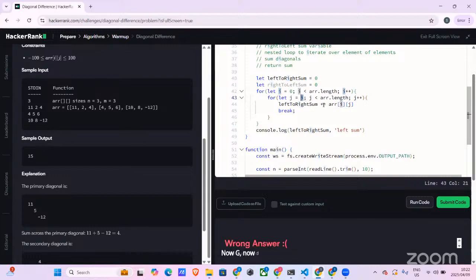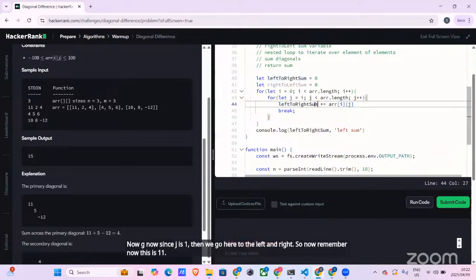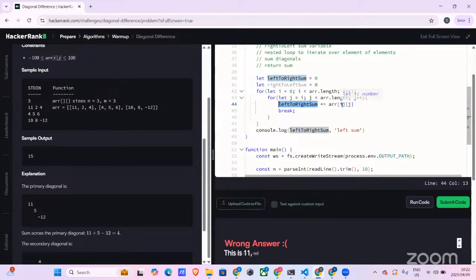Now since J is 1, we go here to the left and right. Remember, this is 11. So now we say array when the index is 1 and J is 1. So what does this mean? When I is 1, we are targeting this, and when J is 1, we are targeting this. So now it becomes 11 plus 5, which is 16. And then we break because we don't want to continue iterating over this. So we exit and go back here.